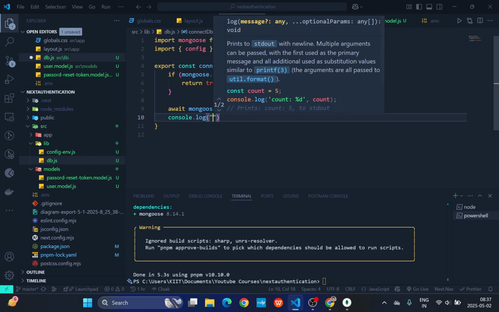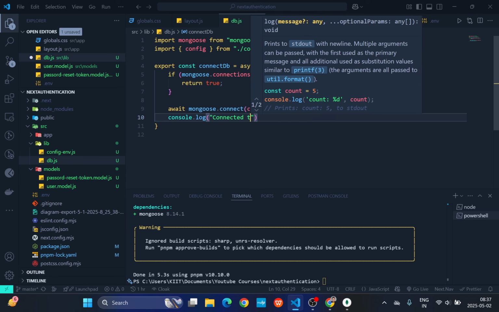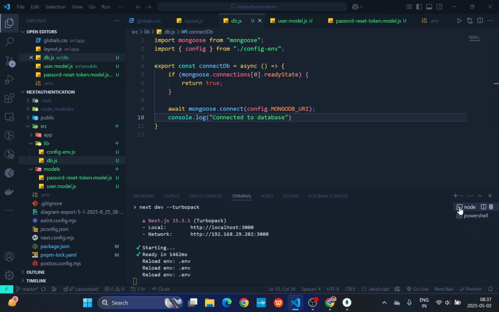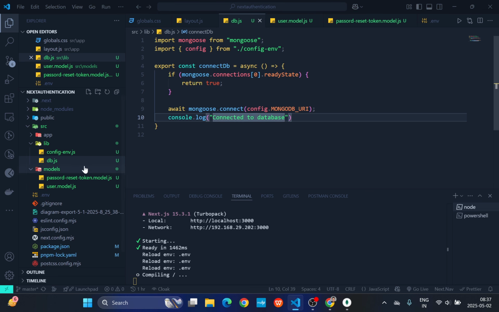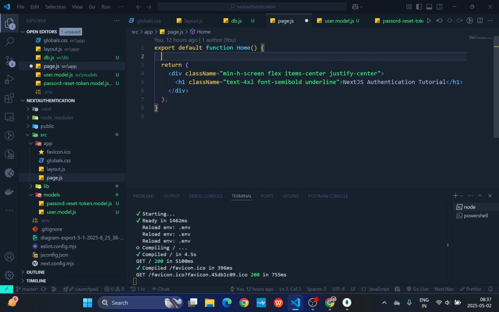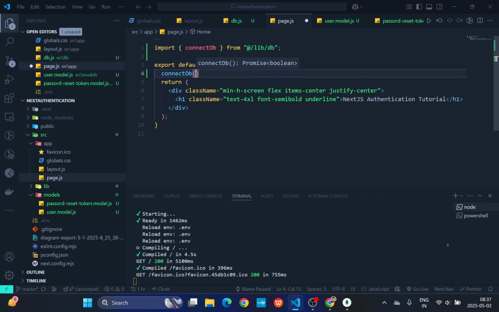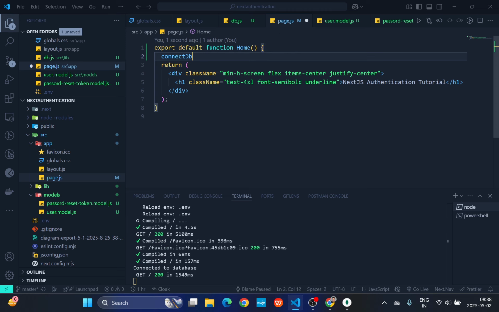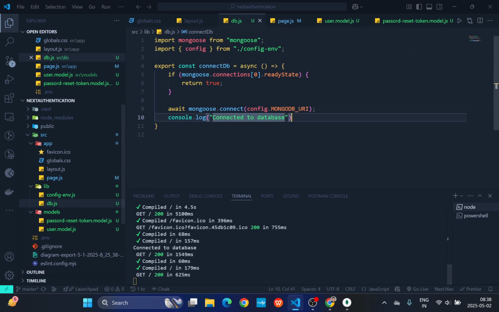console.log connected to database, and I want to see whether I'm connected to the database or not. Let me go to page.js. Can I call connectDB here? If I save that and let us see, yeah, we are connecting to the database. There is no issue in connecting to the database. I'll just add this console log, but in the production part, we'll be removing that.